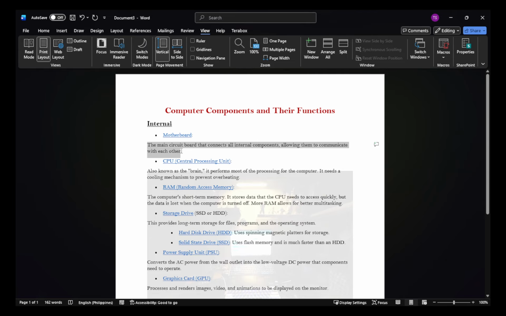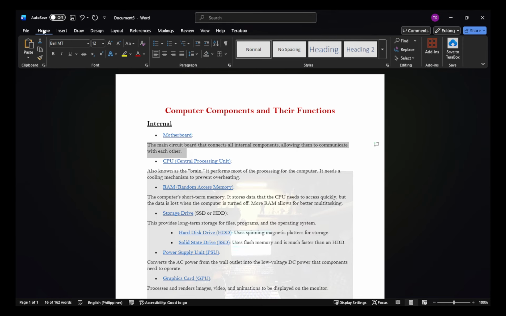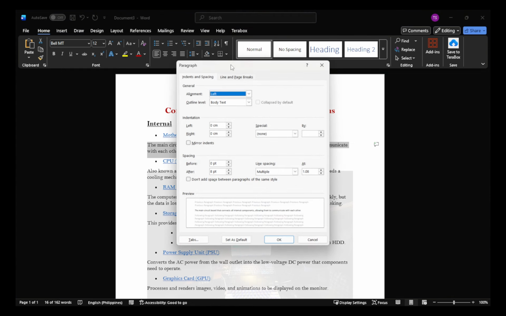Once your paragraphs are selected, navigate to the Home tab on the Word toolbar. In this tab, look for the paragraph group. There, you'll see a small arrow located in the bottom right corner. Click on this arrow to open the Paragraph Settings dialog launcher. Inside this dialog box, ensure you're on the Indents and Spacing tab. Here, you'll find an option labeled Indentation.